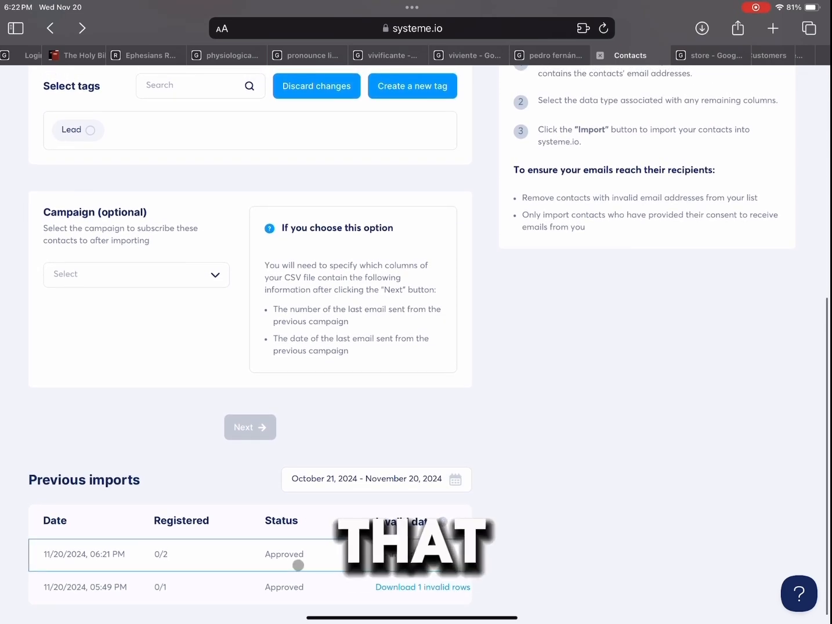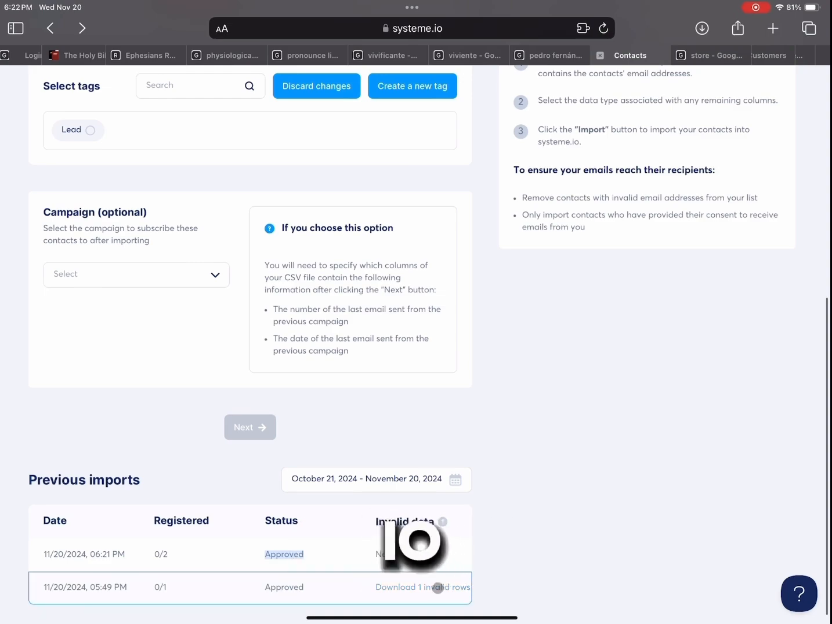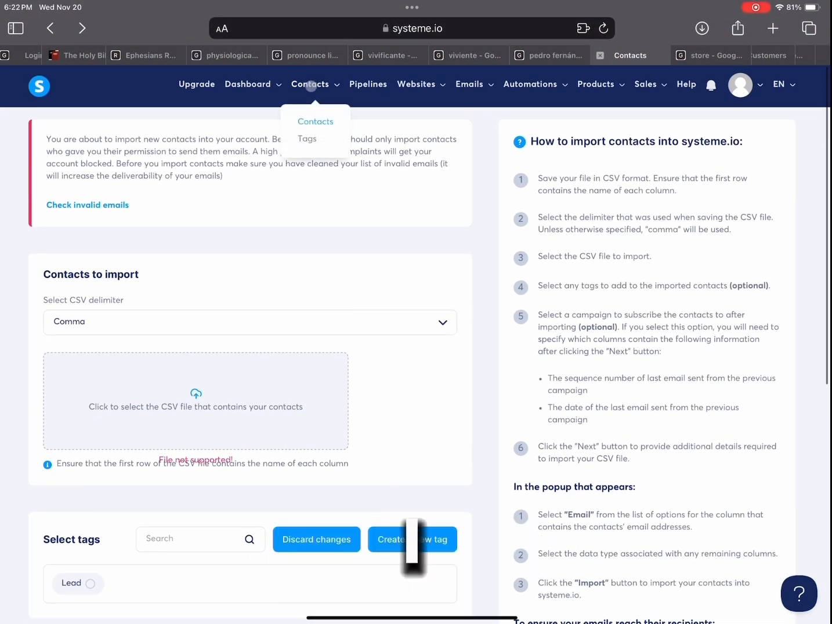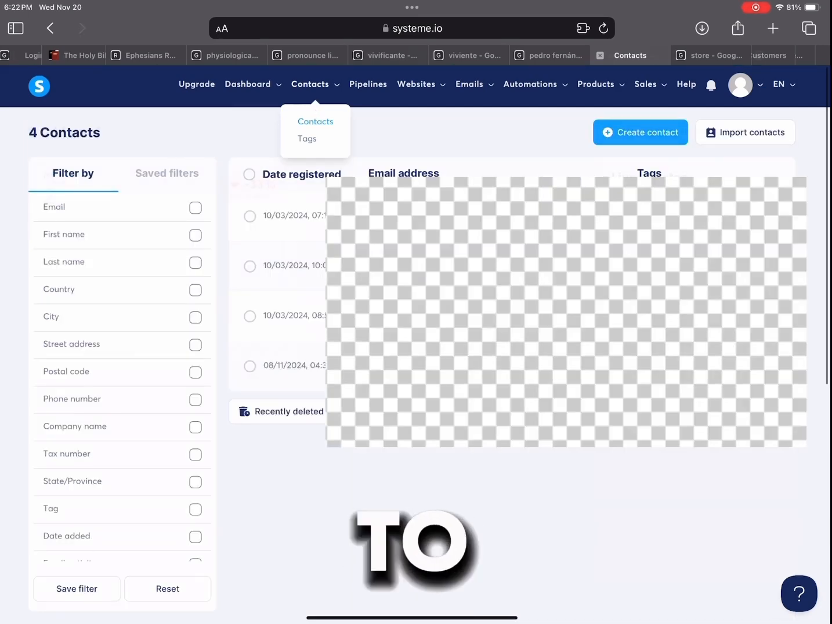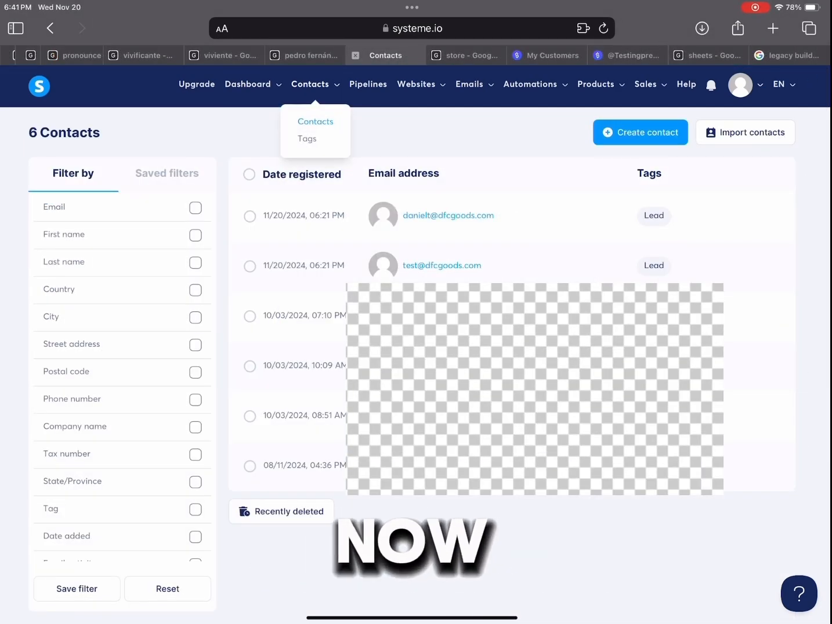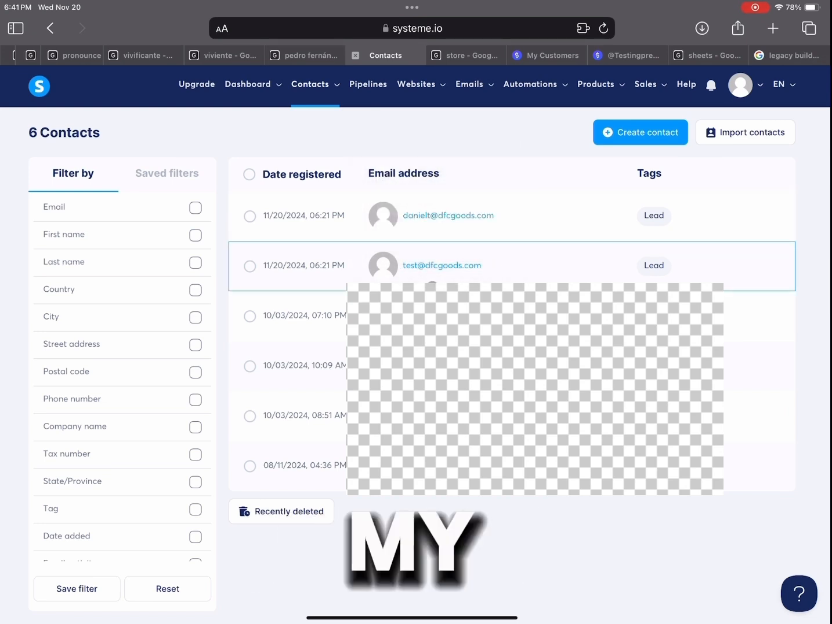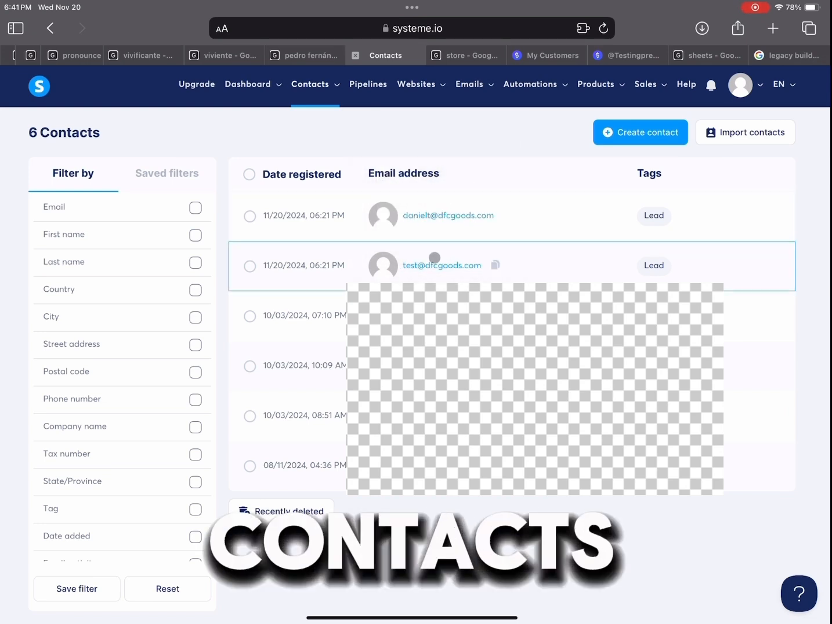And right now, you may see that it says 0 out of 2 registered. It takes a while for System.io to approve or to register. I go to the contacts, and now I waited a couple minutes, and they show up right there. My new contacts.